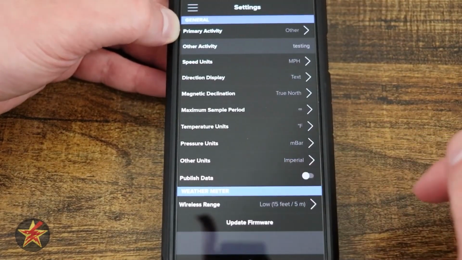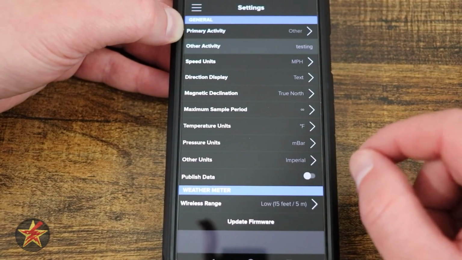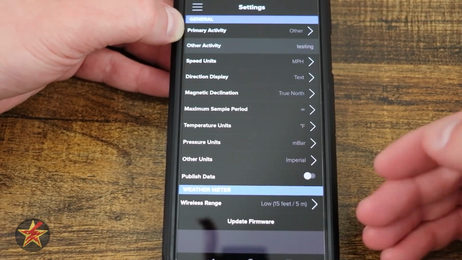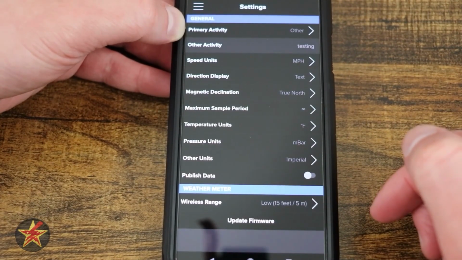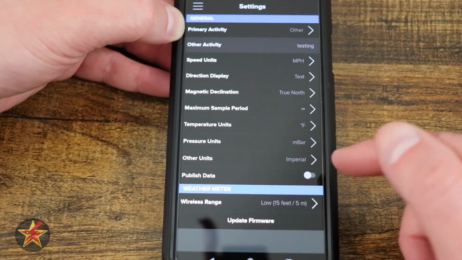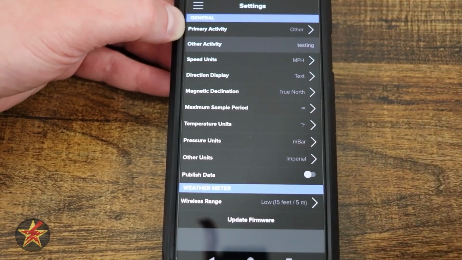And then here you have published data. This is one of the first things that I turned off. You have the ability to share this data, which includes your location. If you don't want to share your location data with people who can search, I suggest turning that off. Again, that's the first thing that I turned off. Just putting it out there, letting you know.